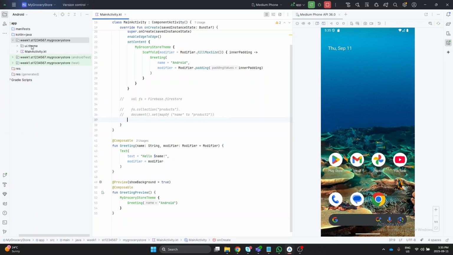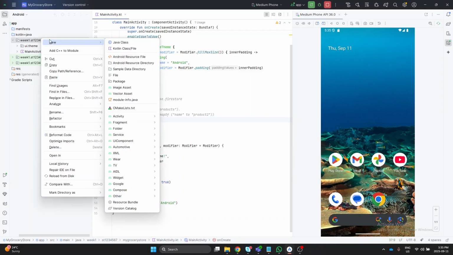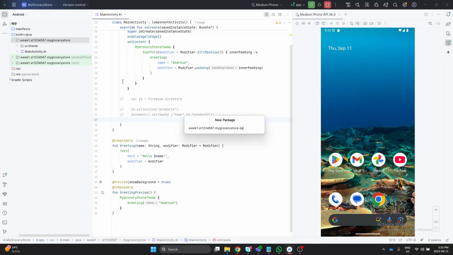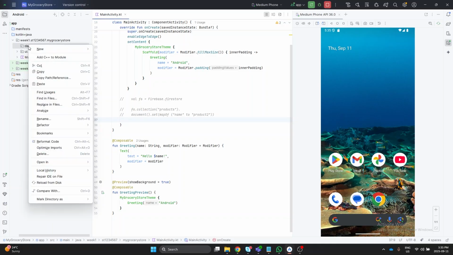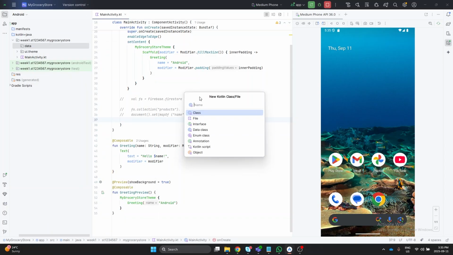So first of all, we need to create a data package. Press on the package name and select new package. Type here data. Then we'll be able to create in the data package a product class. We will select a new Kotlin class file, data class, and we will type here product. The name of the class should be single product.